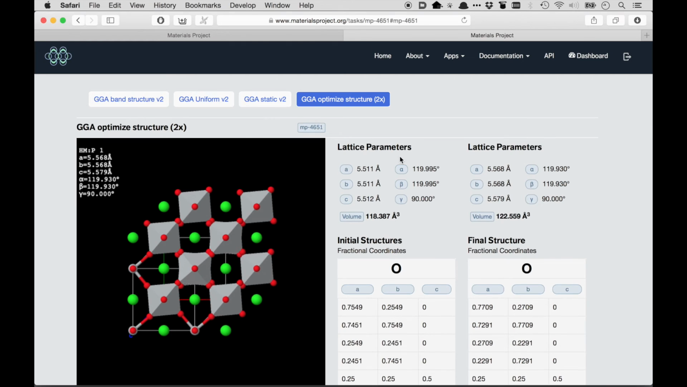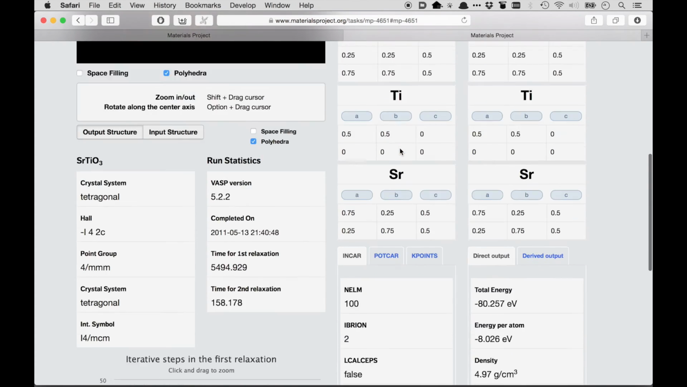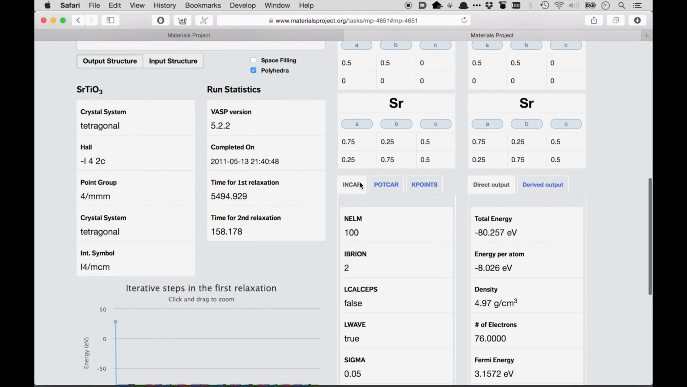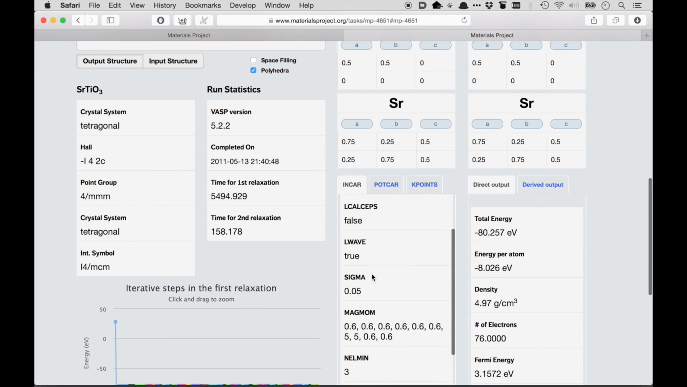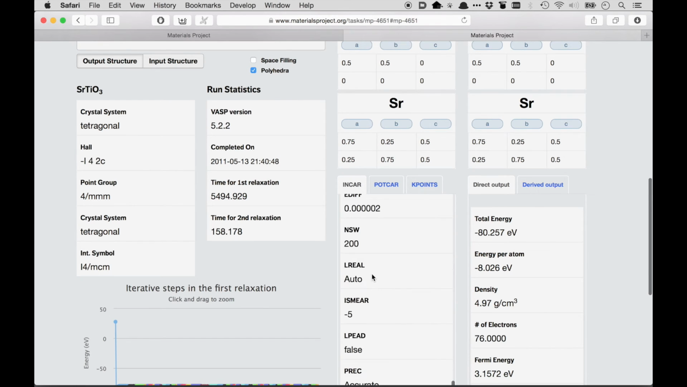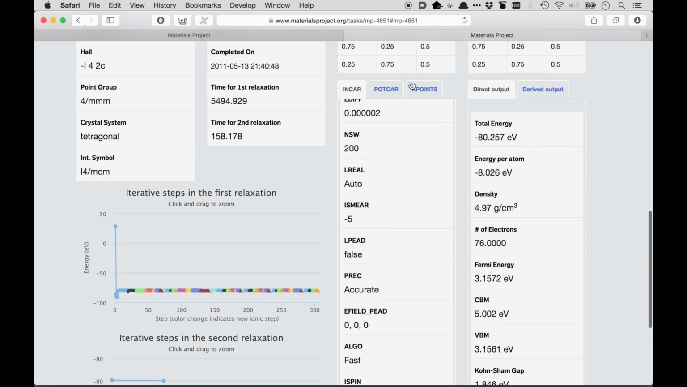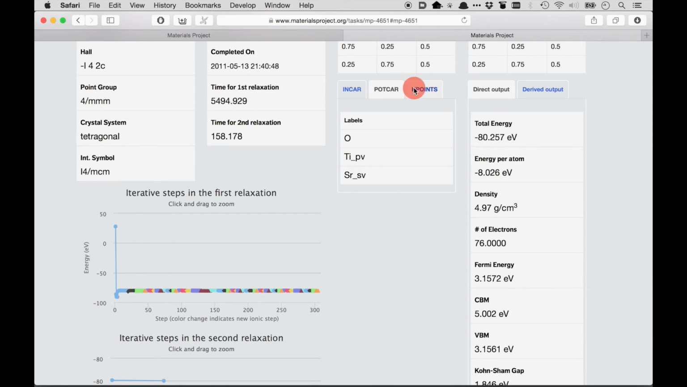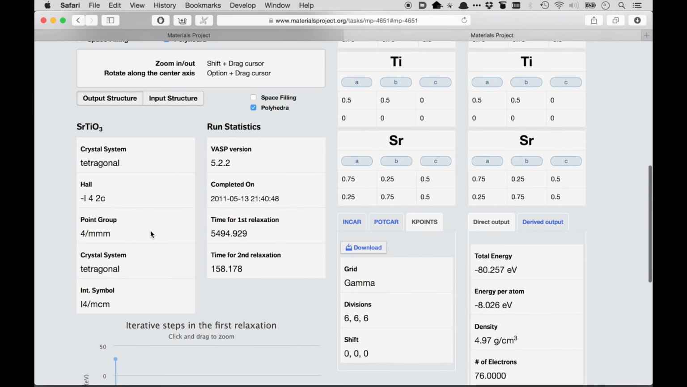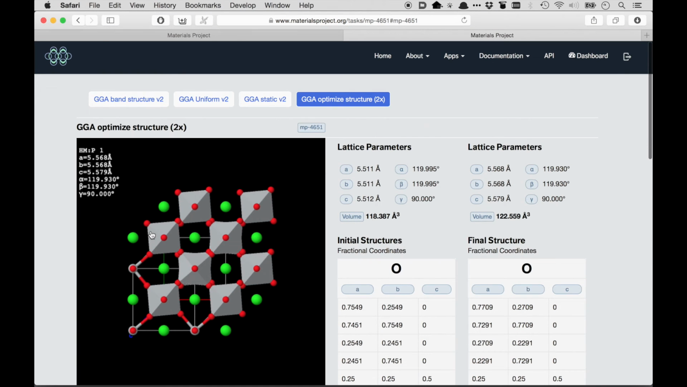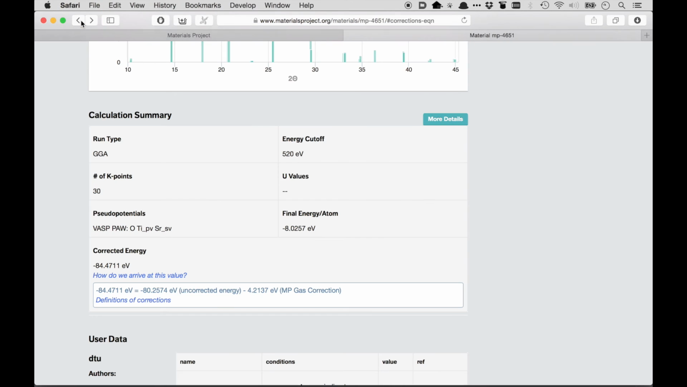For all these calculations, if you scroll down, you actually see the INCAR, which is a VASP-specific input file, and all the tags that we used when computing this compound. You can also see the POTCAR tags used, as well as the K points that were used. And you can see the direct and derived outputs from each of these calculations. So if you're a theorist, there's lots more information to dig into on these Materials Project details pages.